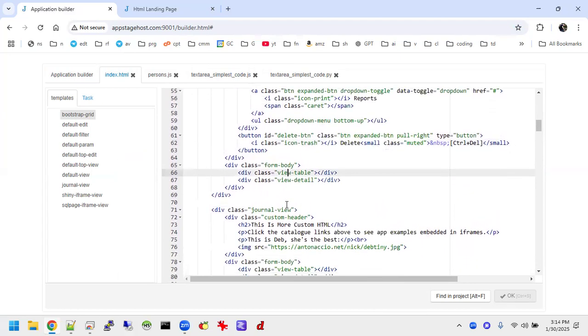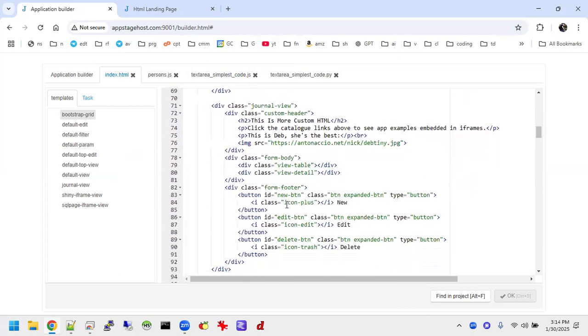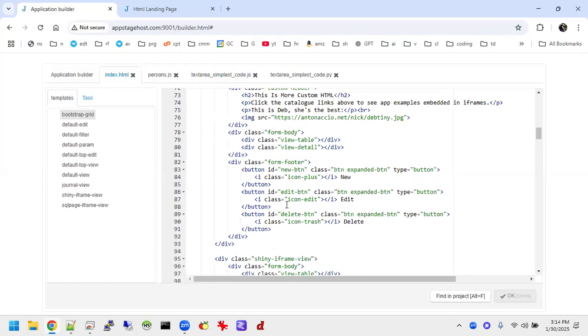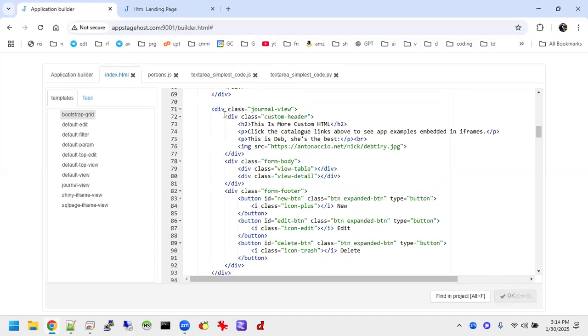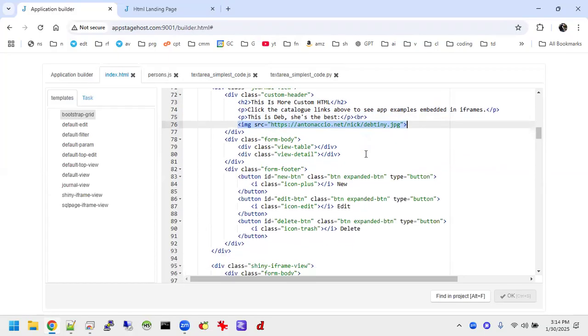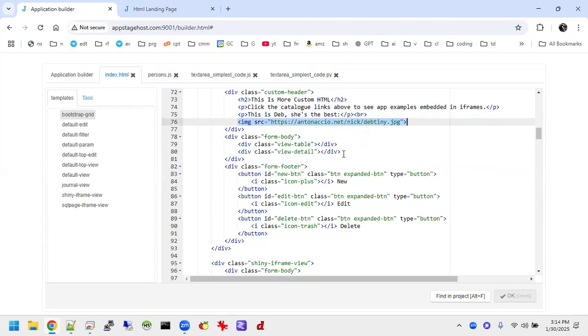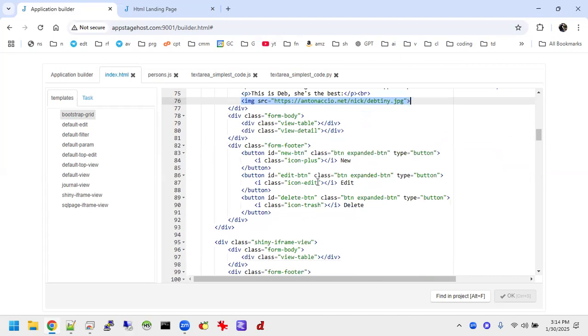Okay, so we called this the journal view. This is a template that we're going to include on a page. We have all these templates that we've created that are custom HTML. In this one, we have a class called custom header, and just a little header text, a little bit of paragraph text, a line break, and an image. That is what you see on the page. And then we have the table and some footers with buttons.